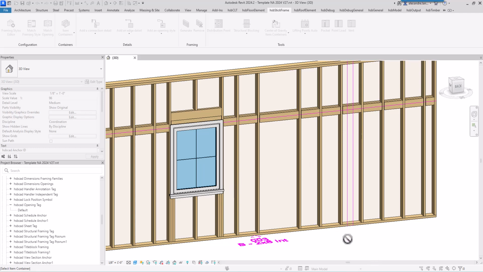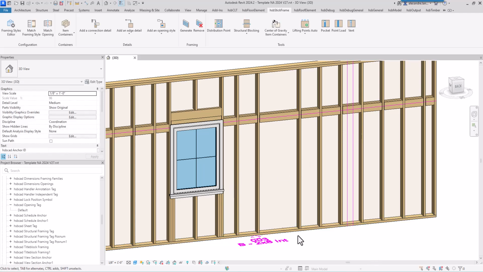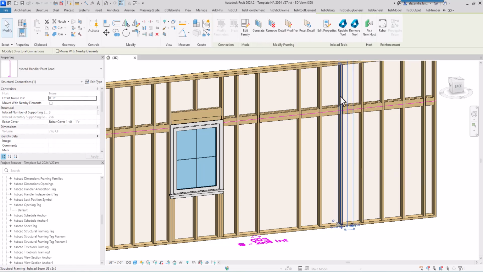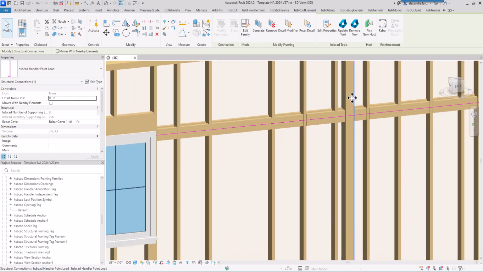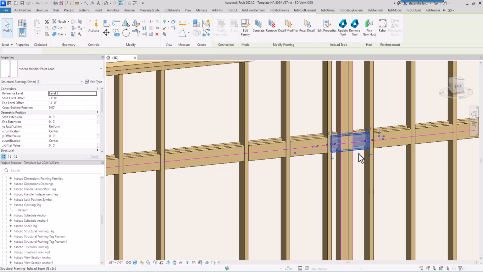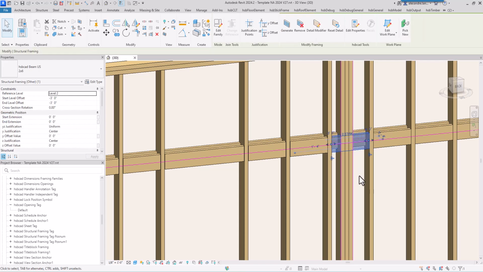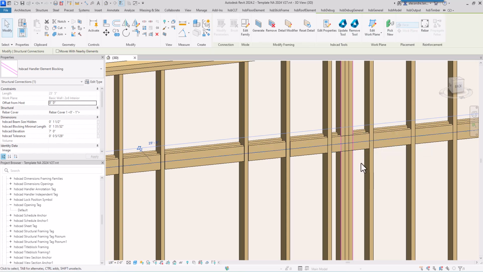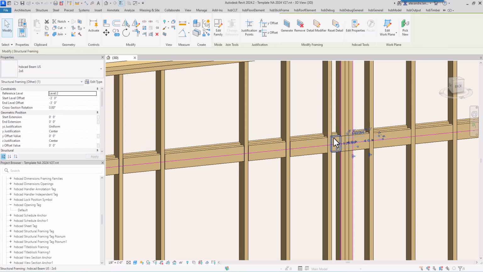Same thing. Instead of hitting the generate button for the entire panel, I can just select this and hit update. It's going to drop in my 3 studs. And then we're going to go in here and notice something. The blocking here is going through it. That's fine. Once again, I can pick my blocking and just hit the update tool. This will recalculate. It's going to notice now that we have that point load in the way, and it's going to cut our blocking into 2 pieces on either side.